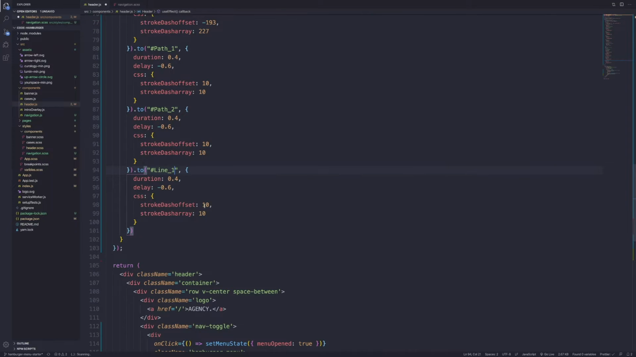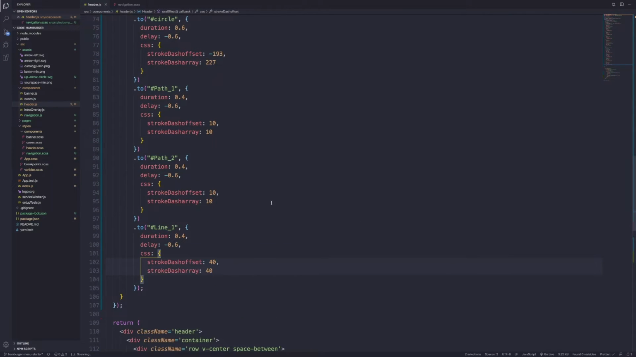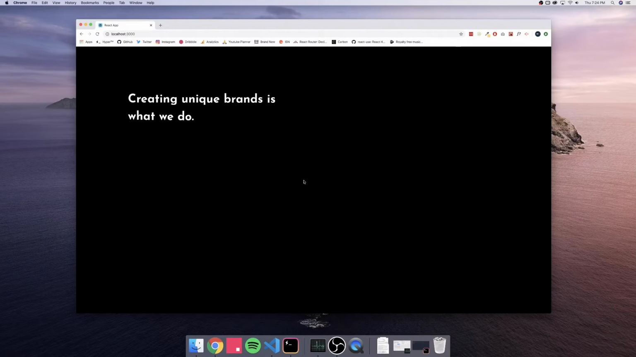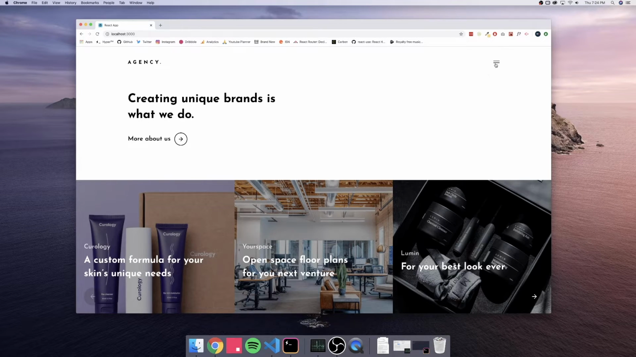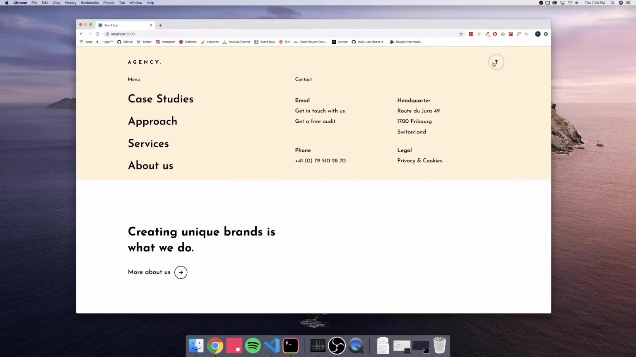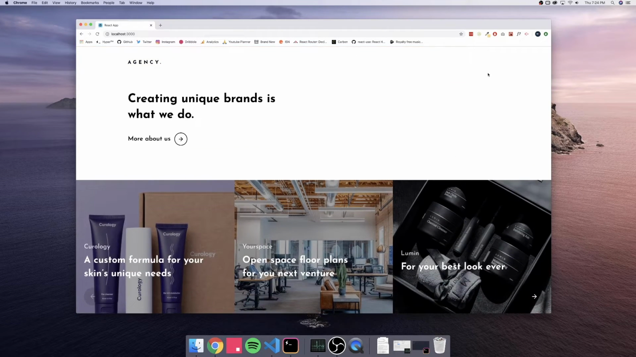However, we're changing the offset in the array to 40. So let's go ahead and change that. Let's save this and see what we've gotten so far. What should happen is the icon should now fully animate when we click on it. So let's click on the hamburger menu. Perfect. It does animate in and it animates out.